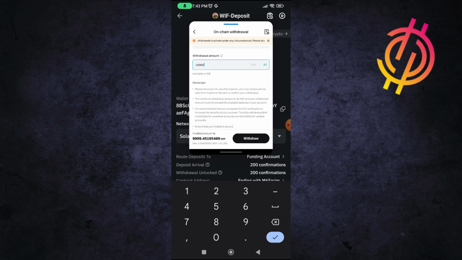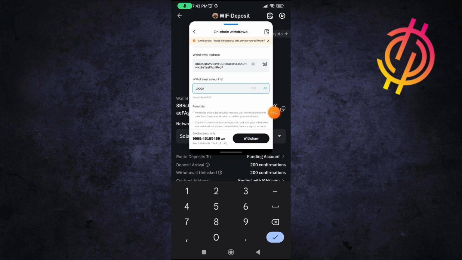And after you are ready to go, just tap on Withdraw, and you will be able to transfer WIF or dogwifhat from Bitget to Bybit.